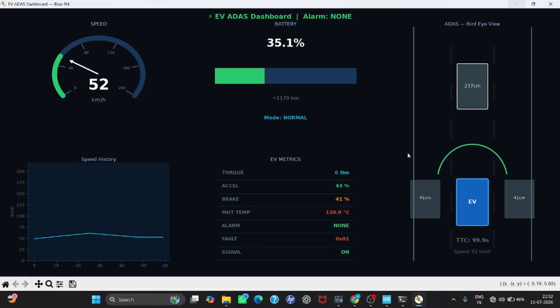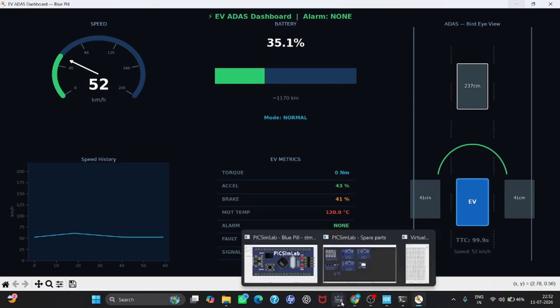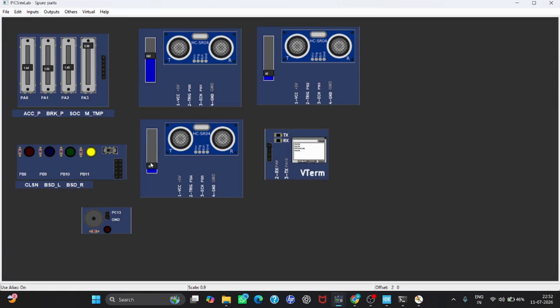Now let us see the blind spot indicators. The dashboard continuously monitors the front, left, and right sides of the vehicle. If any obstacle is detected in any of these directions, the corresponding indicator is activated to alert the driver. Let's see. Fault. I'm decreasing motor temperature. Fault is off.